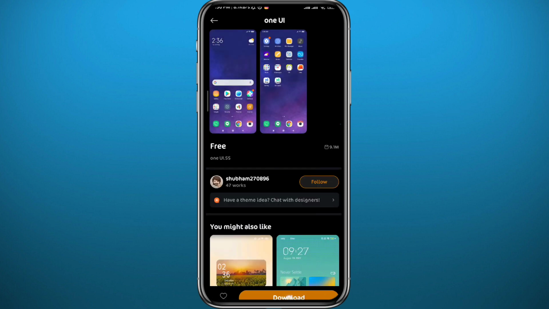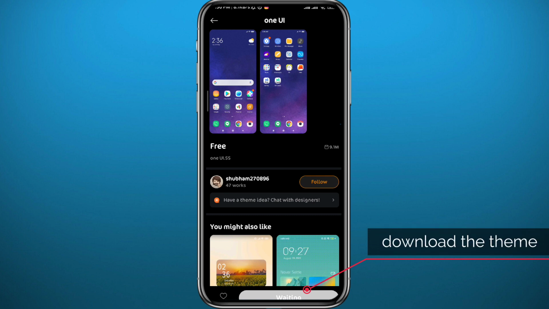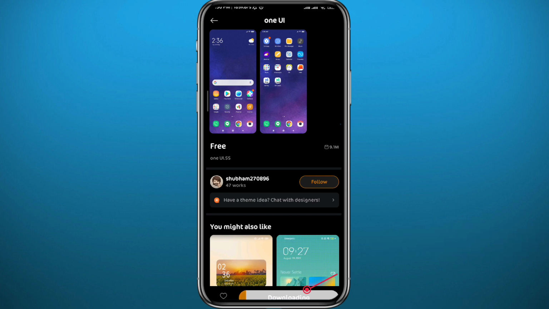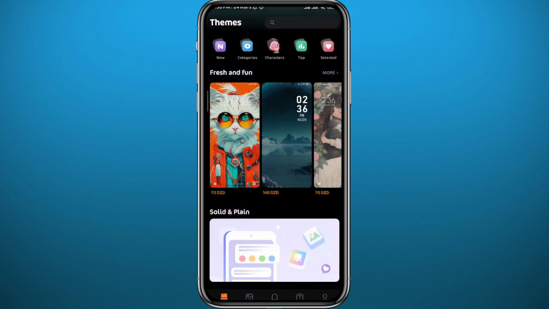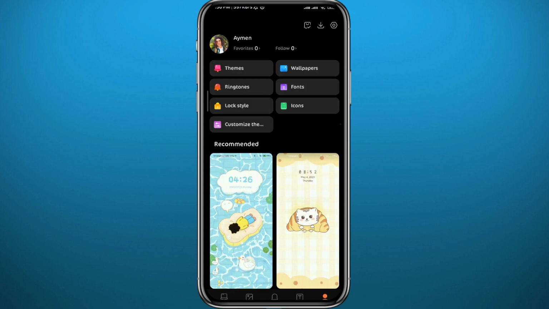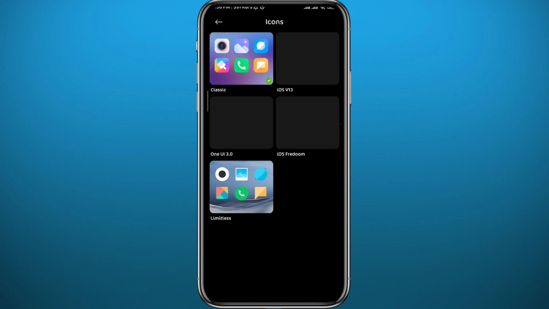So we need to go ahead and download the whole theme first and wait for it to download. It's going to take maybe long if the file is very big. Anyways, once it is downloaded, you can go back to the same screen, tap right here in the bottom right corner, then tap on icons again, and you'll find the icons alone here, and you can switch to them whenever you want. And that is it for this video, guys.